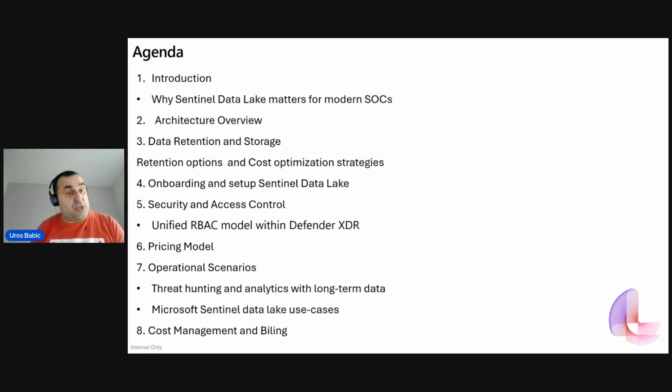Definitely, the modern security operations center faces challenges with data growth, with compliance, and with advanced threat detection. Sentinel Data Lake provides a centralized, secure, and cost-optimized solution for retaining and analyzing a large volume of security data over an extended period of years.